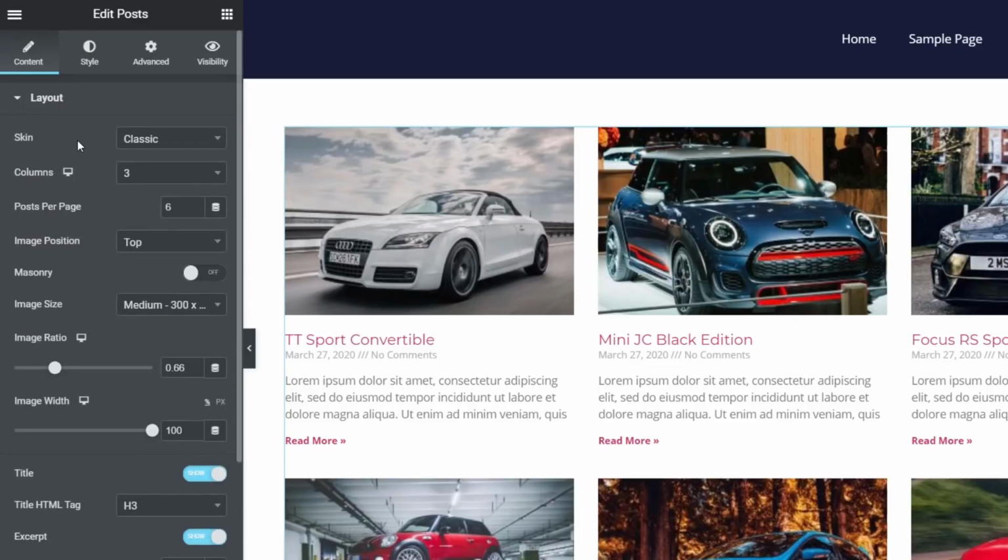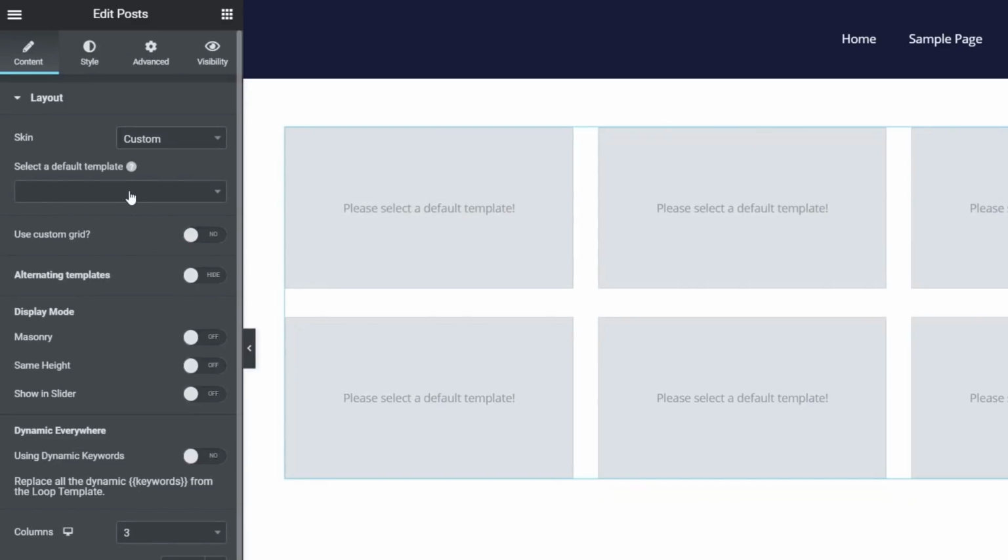Come back over to the Layouts tab, and you can see at the moment it says Skin is set to Classic. Now, if you've used the Posts widget before, you'll probably switch between Classic, Cards, and Full Content. But we have a fourth option now with Elementor Custom Skin installed, which is Custom. Click on there, and that opens up a new section inside our layout options. First and most important thing is select the template we want to use. So just click and open that up.